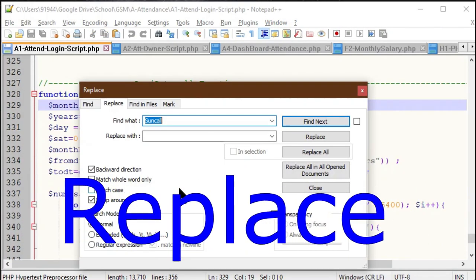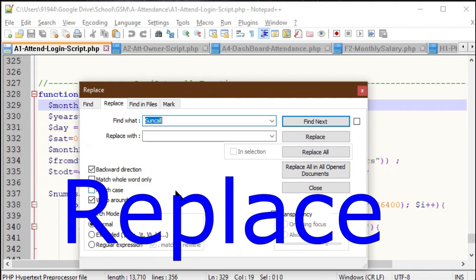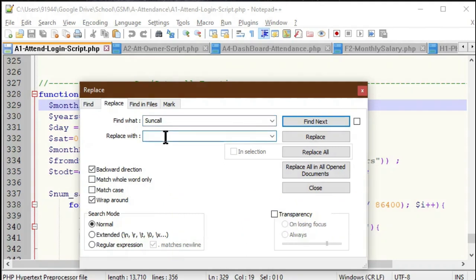And the replace command is the same as we normally use. Whatever word you find, you put whatever word you want to replace it with, and just by clicking replace, it will replace the word one by one. If you click replace all, it will replace all the words in the document. If you click in selection, it will replace the word in the selection. In the same way, if you click replace all in open documents, it will replace the word in all the opened documents.